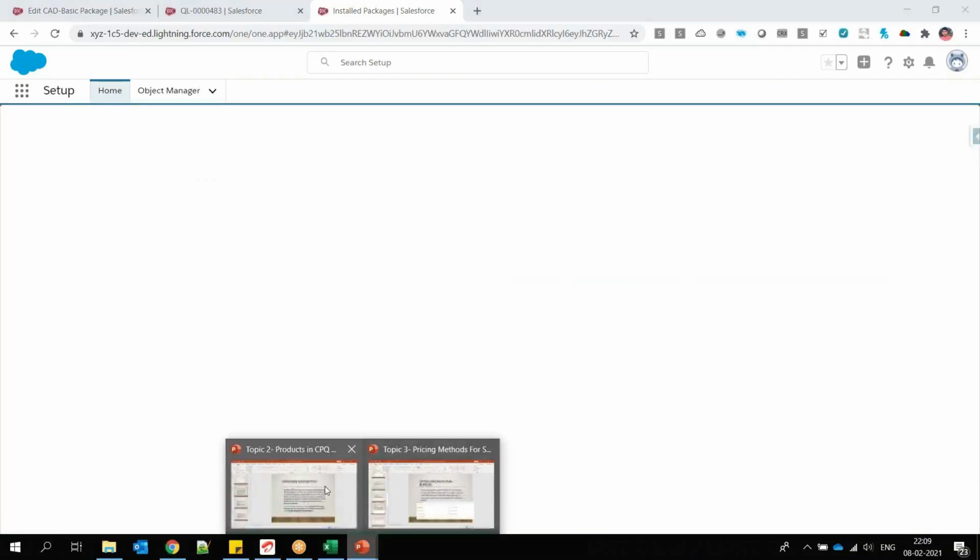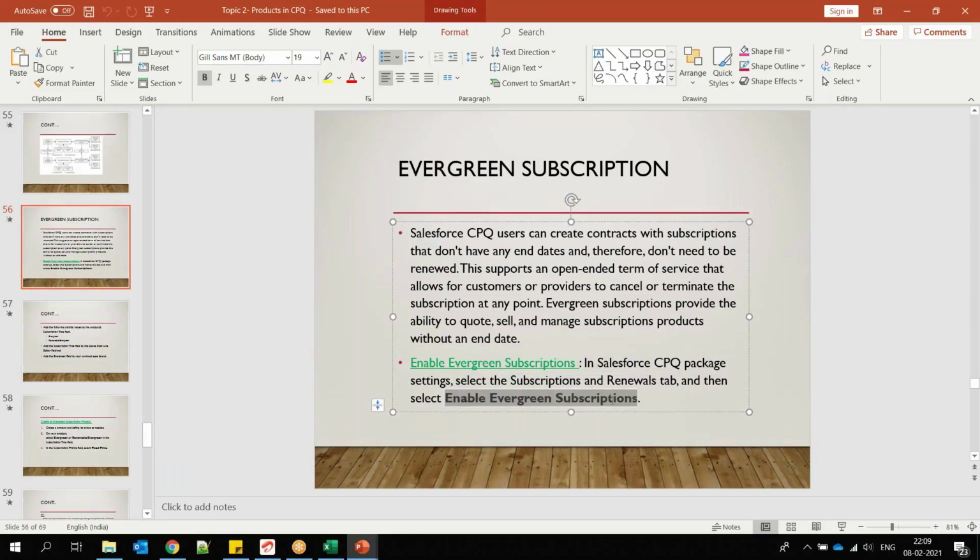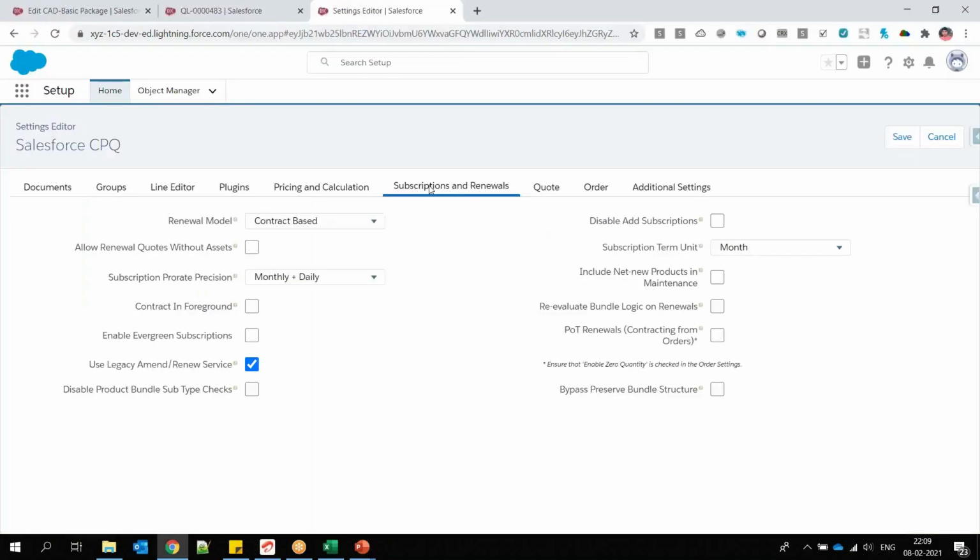So how to enable that? Enable Evergreen subscription in Salesforce CPQ package settings, select the Subscription Renewal tab and then select Enable Evergreen Subscription. If you go to the Subscription Renewal tab, you will see this Enable Evergreen Subscription. So once you enable it from here, you are ready to sell Evergreen subscription products to end customers.